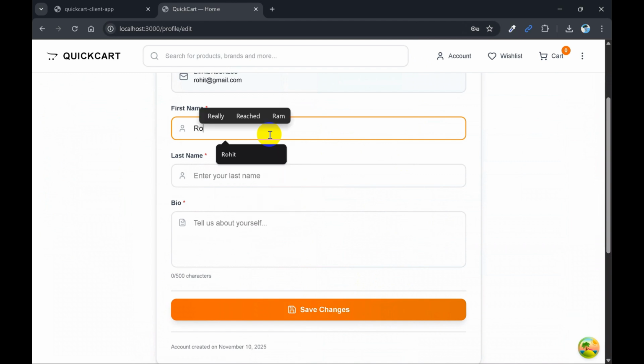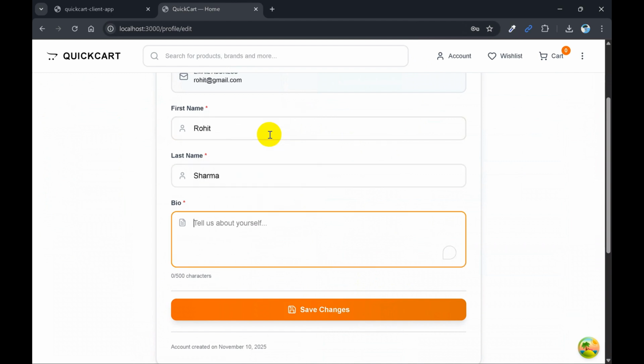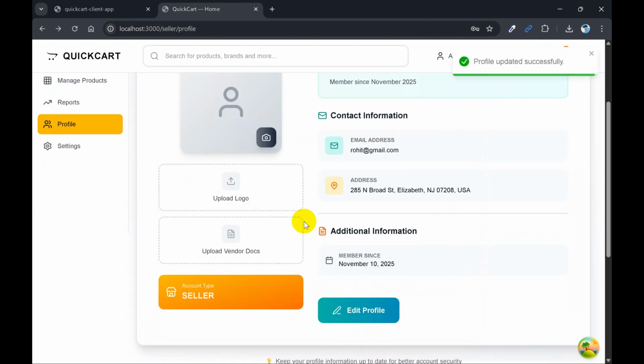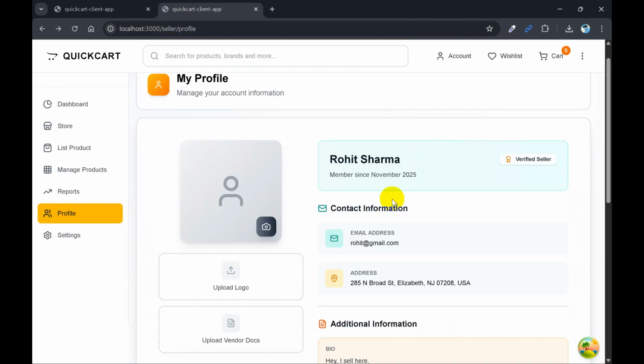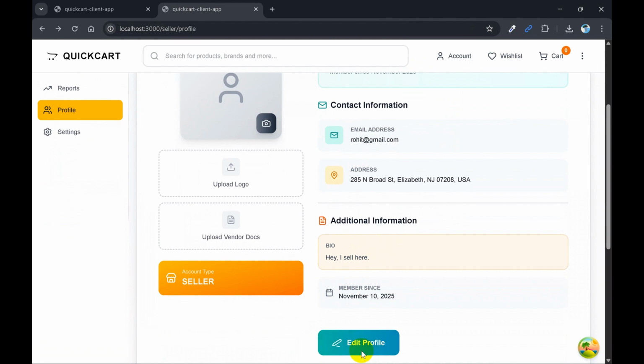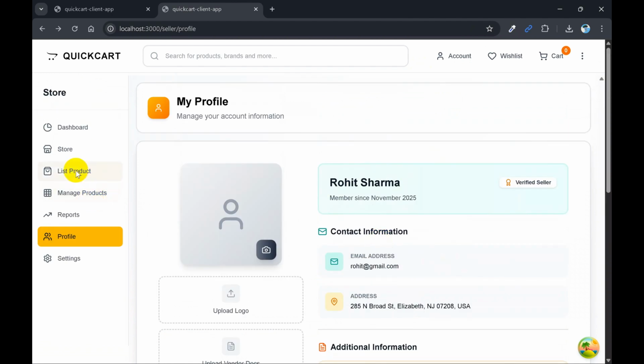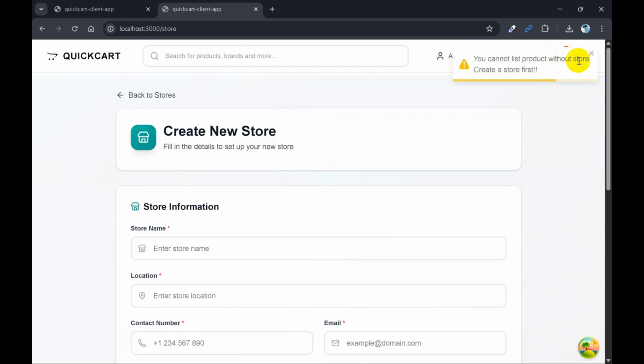So let me just edit my profile. So let me just add the data. So I would say Rohit Sharma. Hey, I sell here. Just create the profile. So that's my profile being updated. So Rohit Sharma. So it says, hey, I sell here. And let me click on list product, which will not work because I don't have a store, which will redirect me to the create store. So let me click on it. It asks me, you cannot list product without store, create a store first.